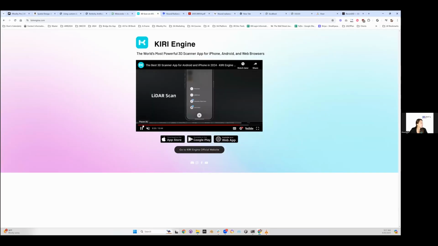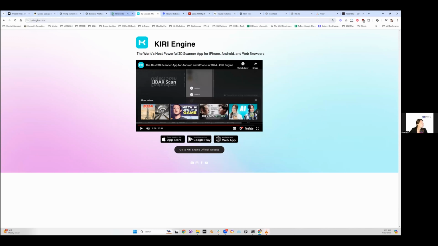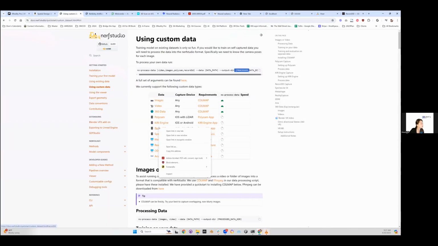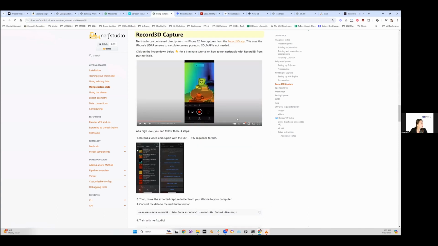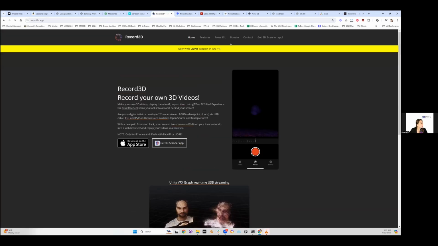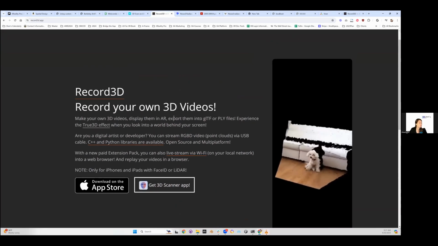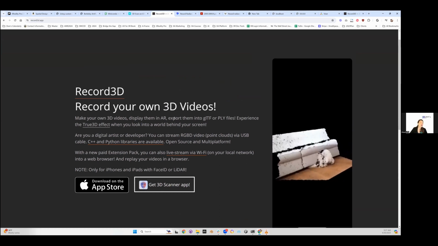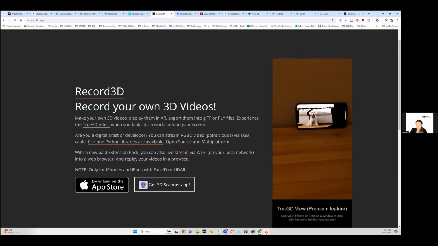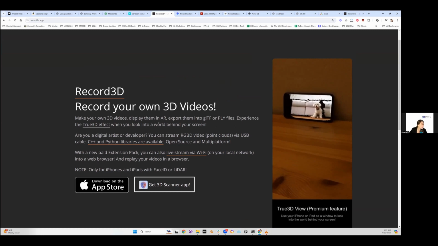The other one I actually did at the end is Record 3D. Let me share with you. I use the Record 3D app. The reason why I use this one is because it's fast, but you need to pay like $5 to unlock the color map. So later on, all your 3D generation can be colorful.